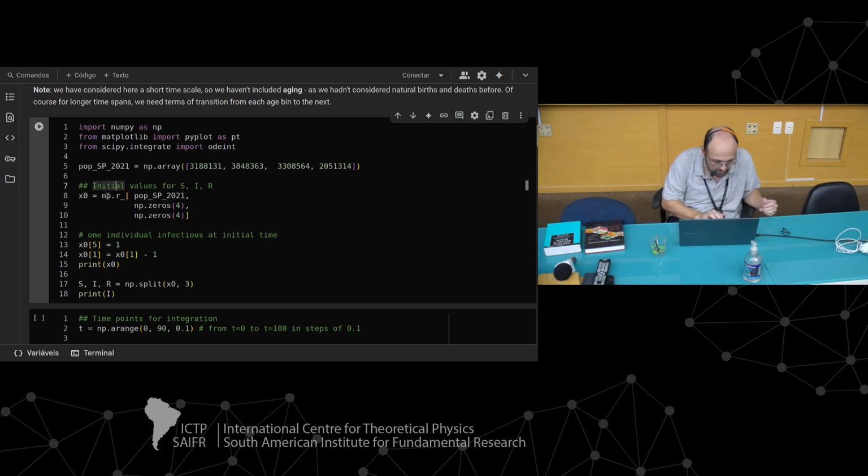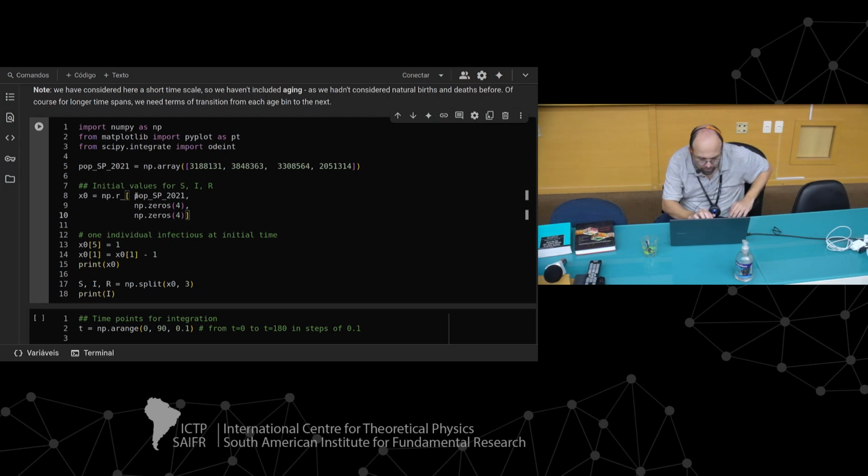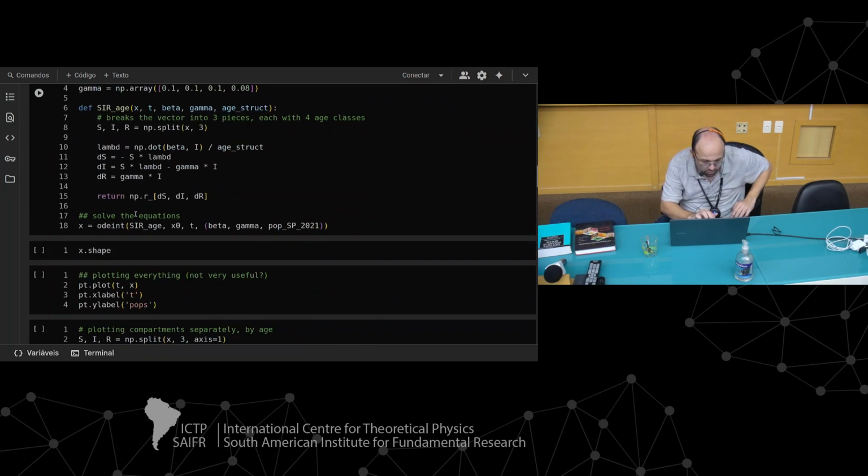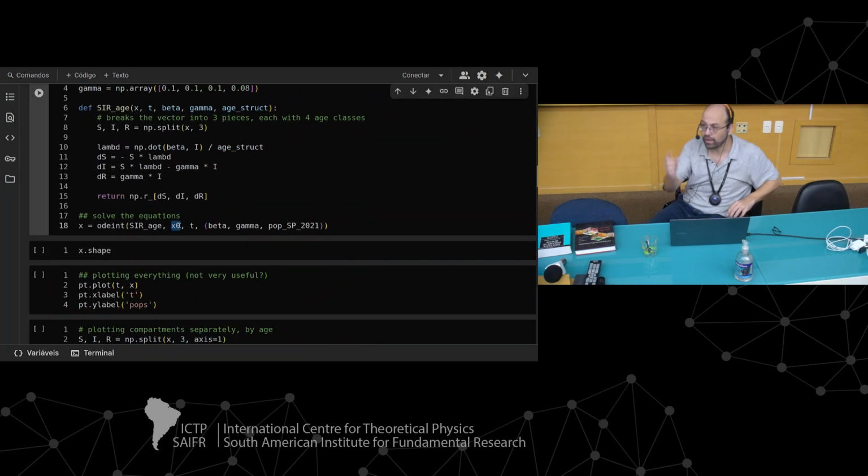So I use, this is a funny function here, okay? That I just put together these 3 arrays here. So the first array is the array of populations. The second one, for infectious, is just 4 zeros, and once again the same for the overt, right? And this guy here is what? An array with 12 numbers, okay? Because remember that odeint, right, when we go here, it receives just a single array, okay?